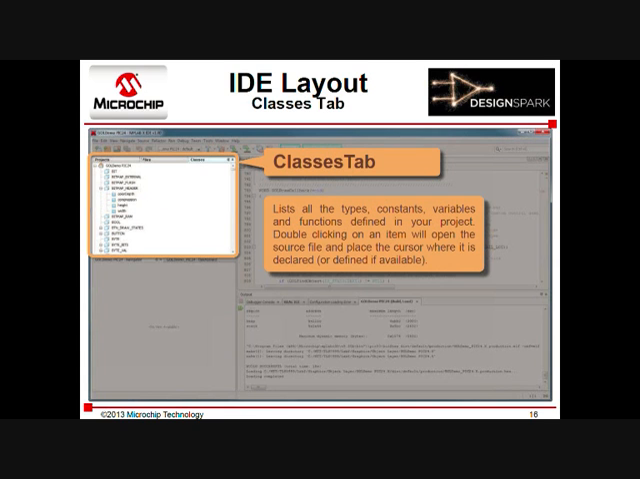And then there is a Classes tab that is very useful, because in this case there is a list of all your types, labels, variables, and functions, and you can use this tab in order to navigate your project. Just double-clicking on a label will open the file that contains that label in the editor and bring the cursor where the label is declared.